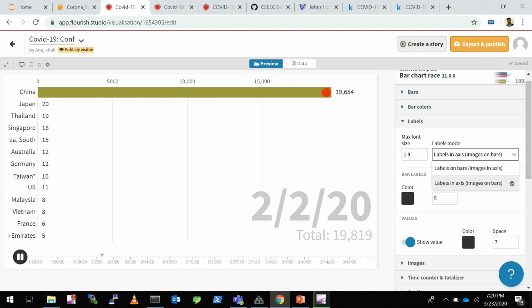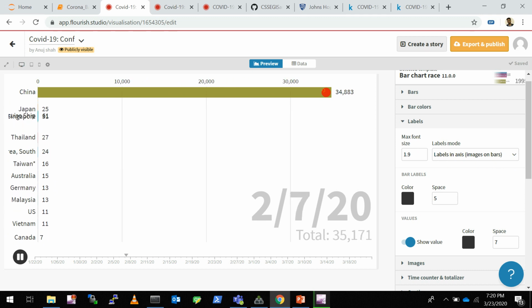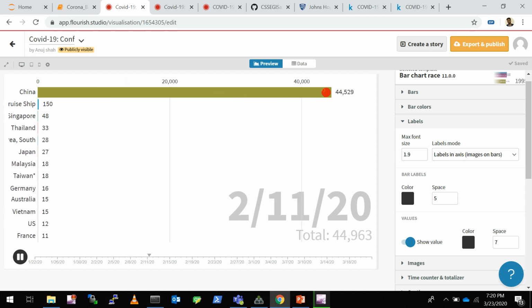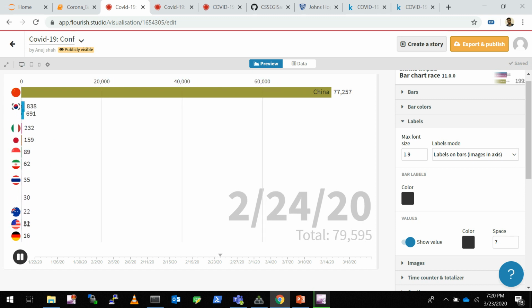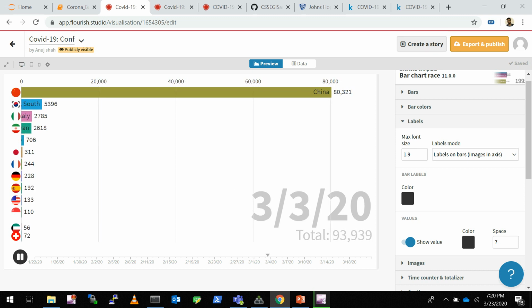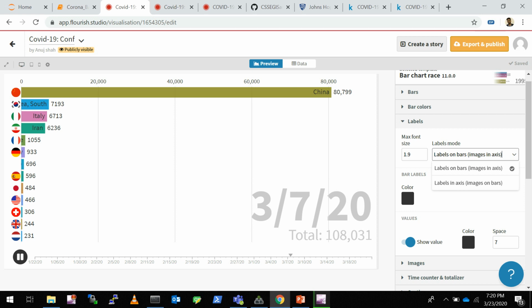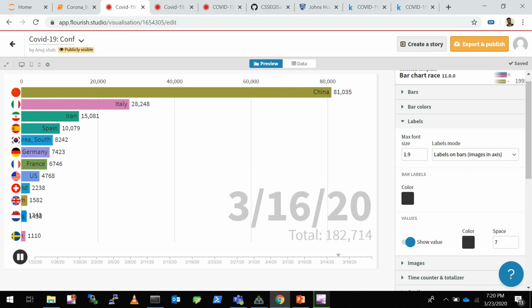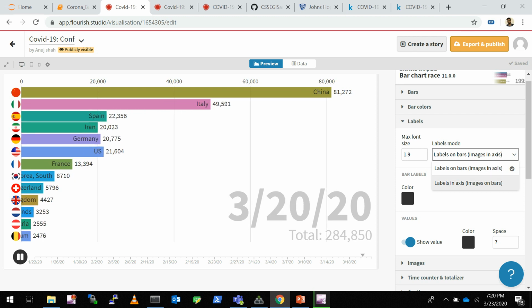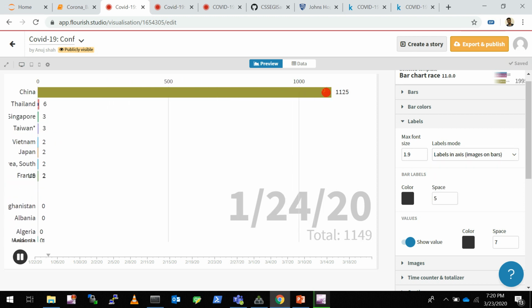We can also put images on the bars. If you click labels on bar, images on axis, then the labels will appear on the bar chart and the images will appear here, right? But as of now, we want to put labels on the axis and images on the bar. So this is it.